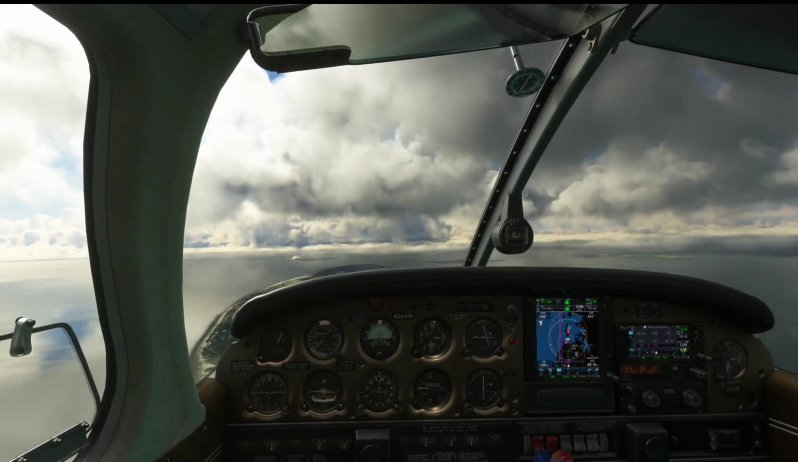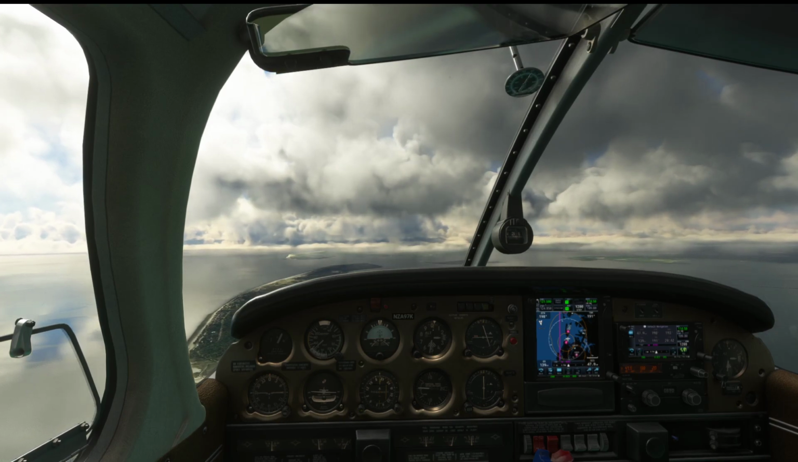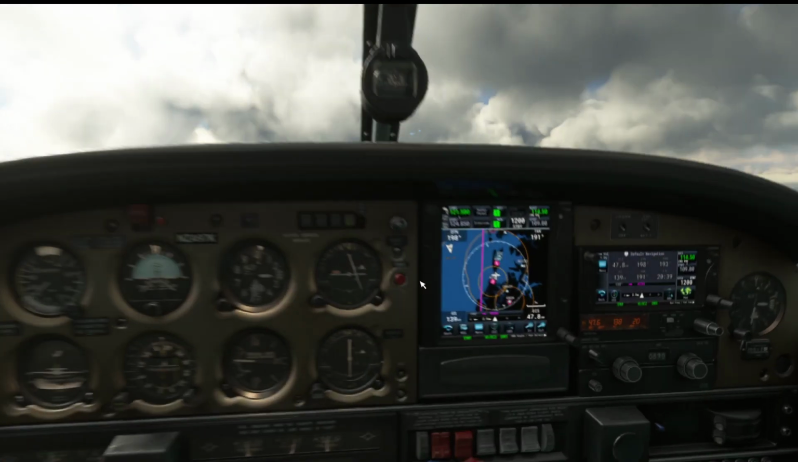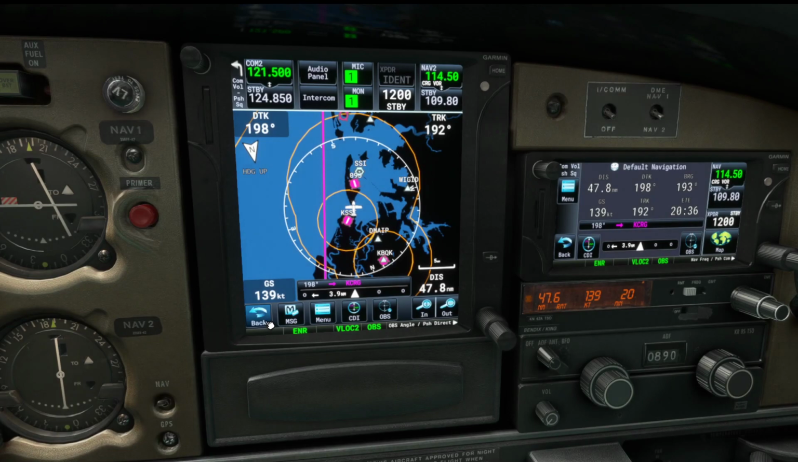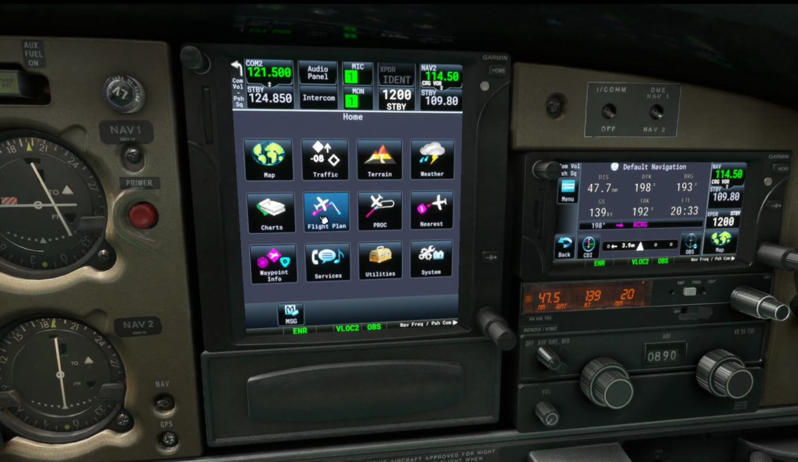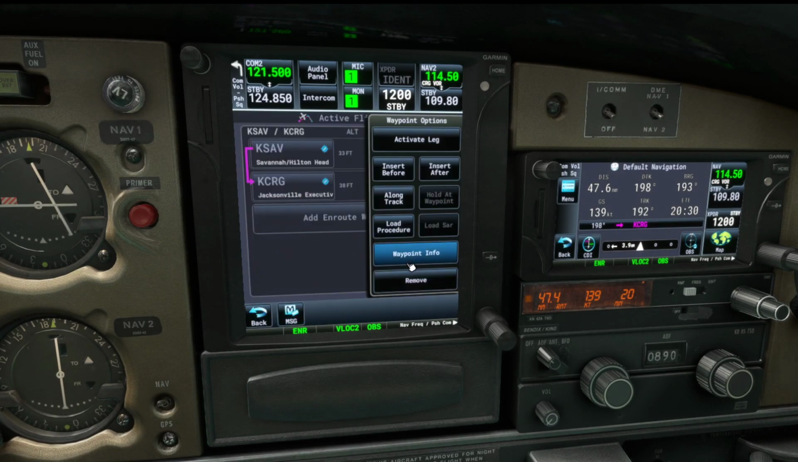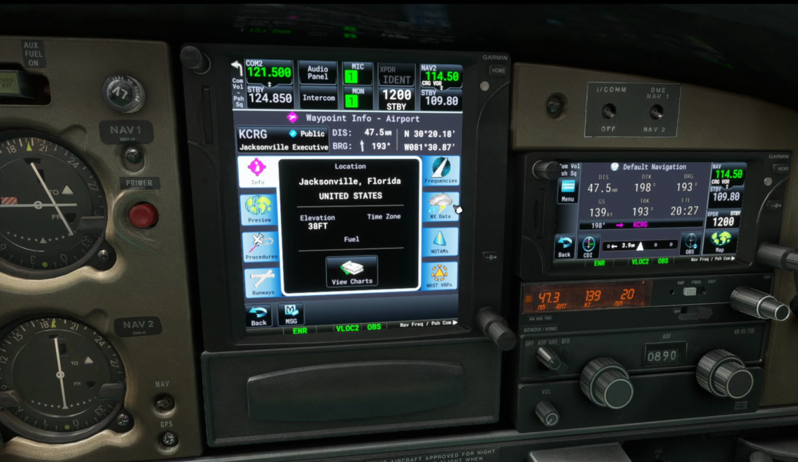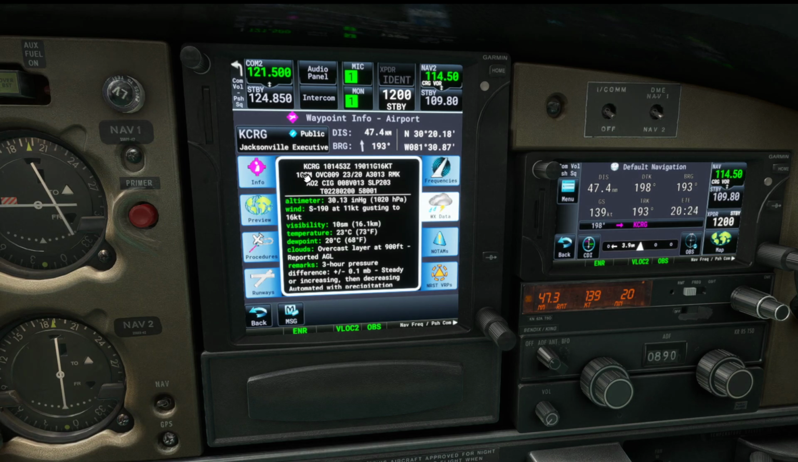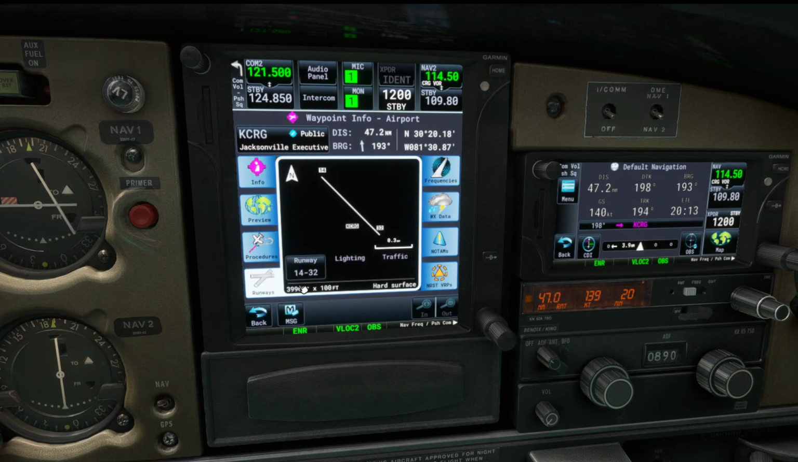Course is set to 189, just to confirm that. Let me go ahead real quick and check the weather. I really don't want to make a mess out of the landing, so the weather is still the same, the METAR is still the same, so we should still be good with runway 14.